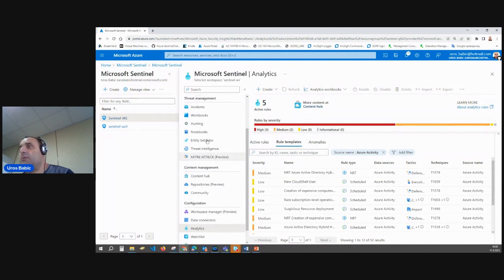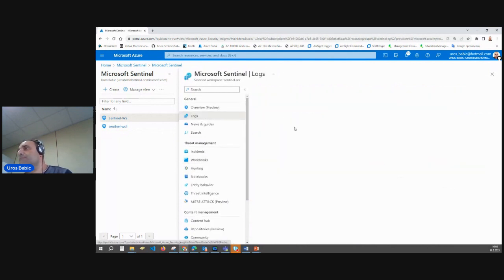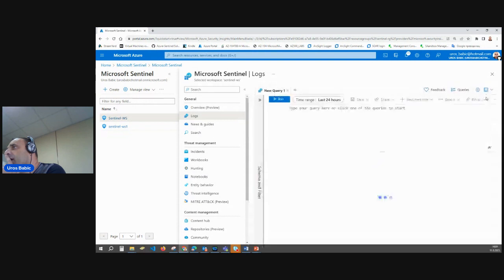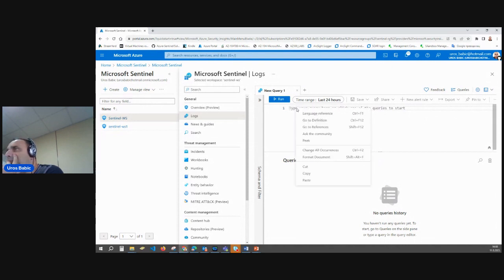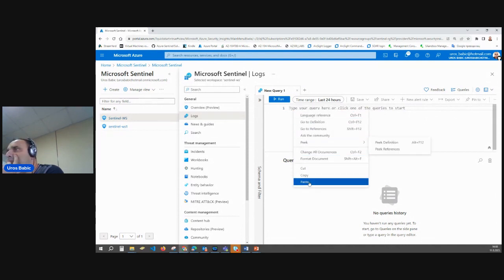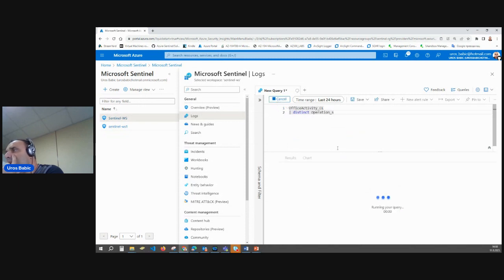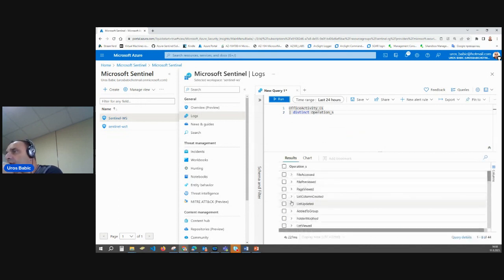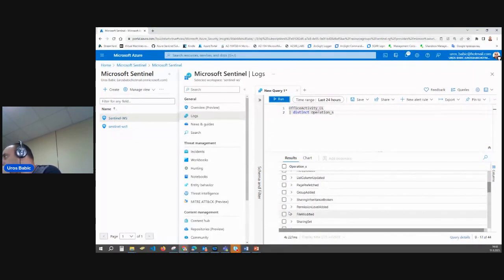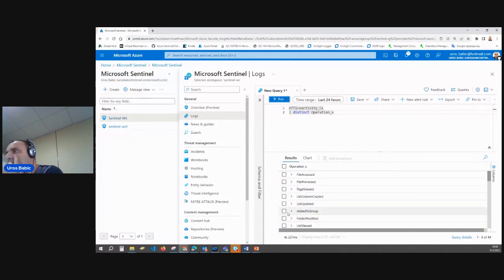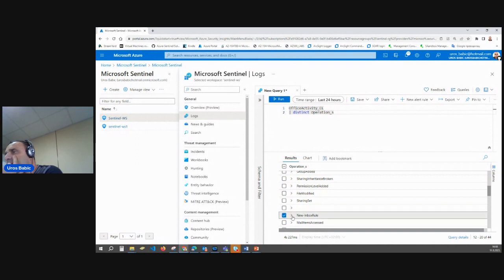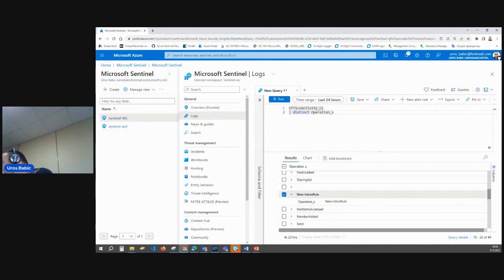I can go in my Sentinel logs here, and I can define some query. For that purpose, for example, office activity. And I can find in my, for example, new inbox rule, some interesting information regarding my operation and everything.